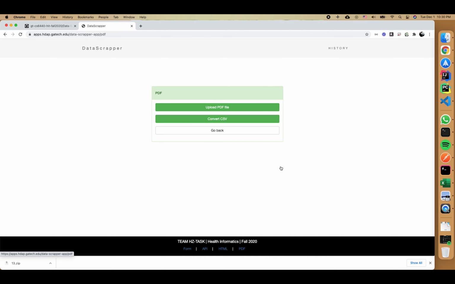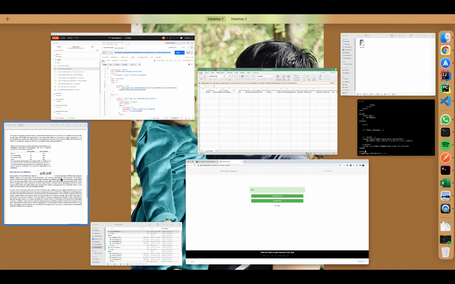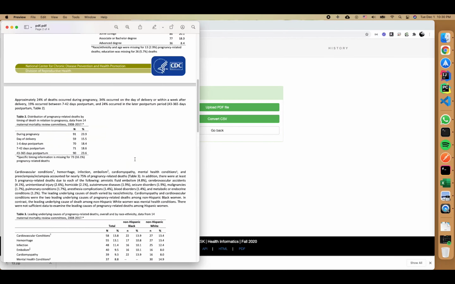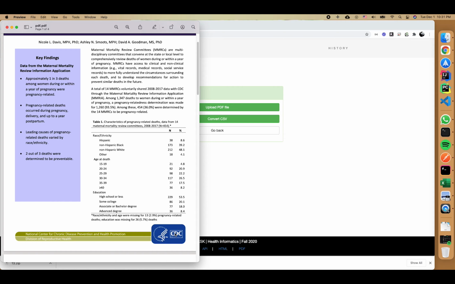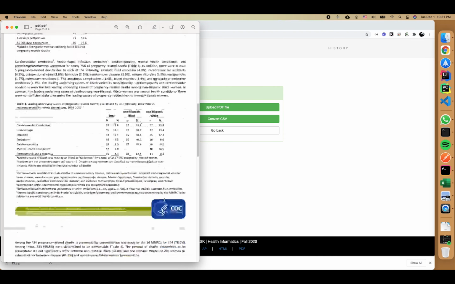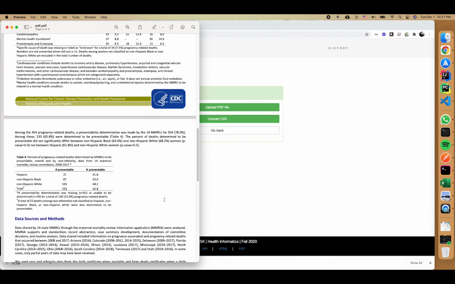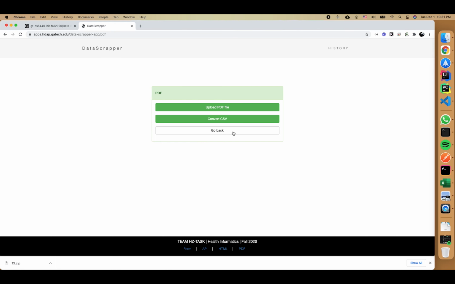Okay, let's move on. PDF. Now I need to select and upload a PDF file. In this case, it's this PDF file here. This file is provided by our project mentor from CDC. The file is from CDC. It consists of different tables across different pages, and for each table we will create a CSV file respectively.